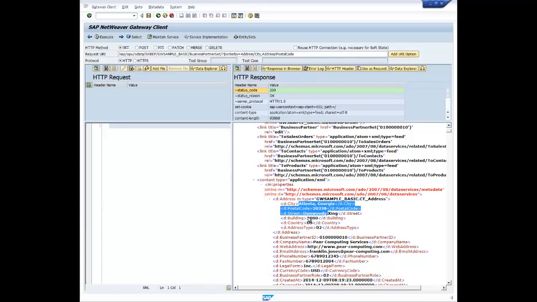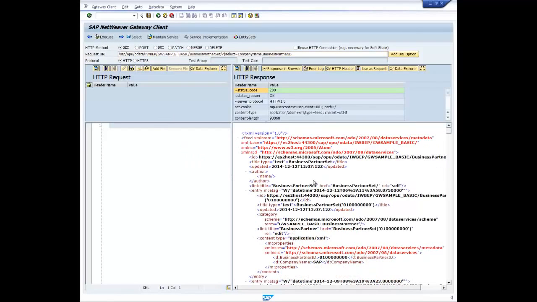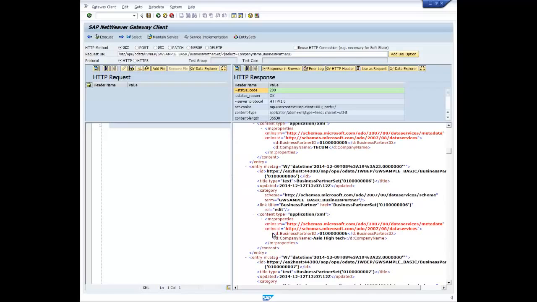$select allows you to select the properties you want to receive in a given call from an entity data model. Let us do a $select operation on business partner. Postfix the business partner's entity set URI with $select equal to company name, business partner ID and click on execute button. Here you can see the business partner ID and their company name.